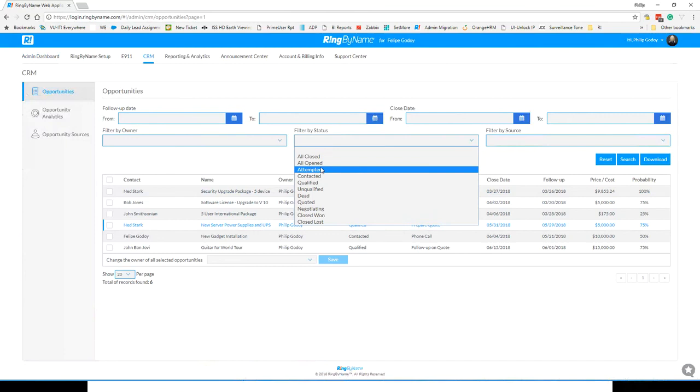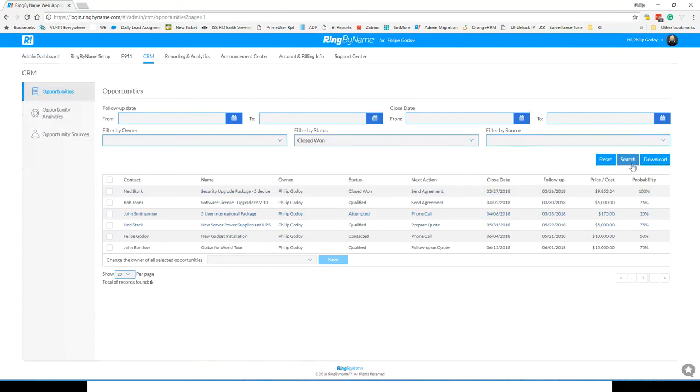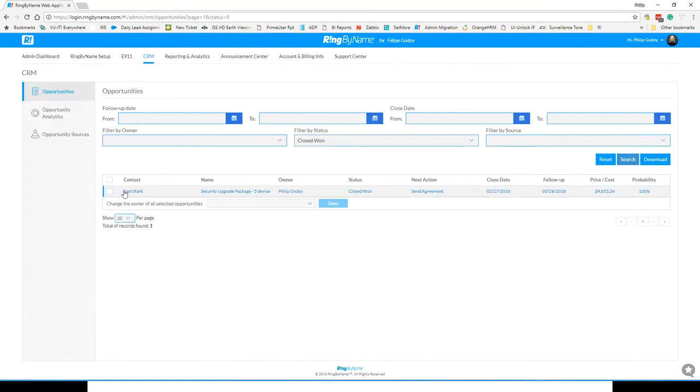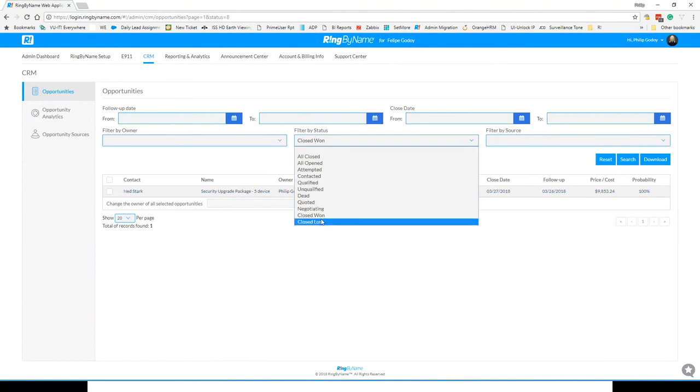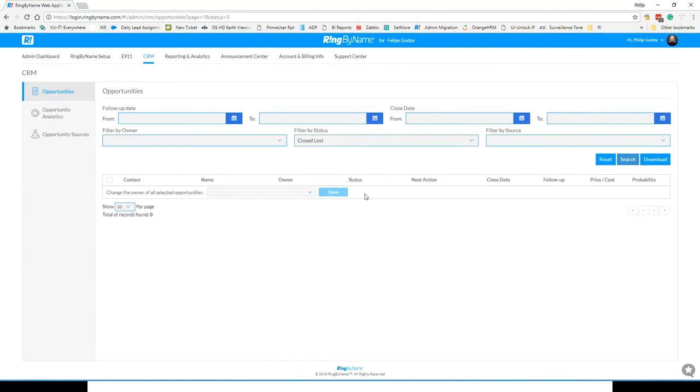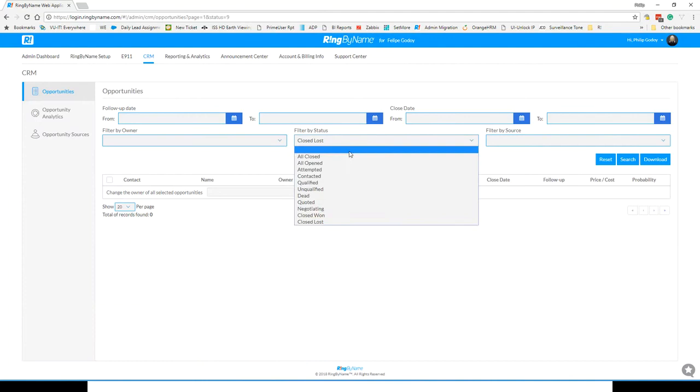If I wanted to see just, for example, all of the opportunities that were won, looks like only that 5-device security package for Mr. Stark was won. I wonder what has been lost. Likewise, that doesn't look like we've lost any opportunities so far.